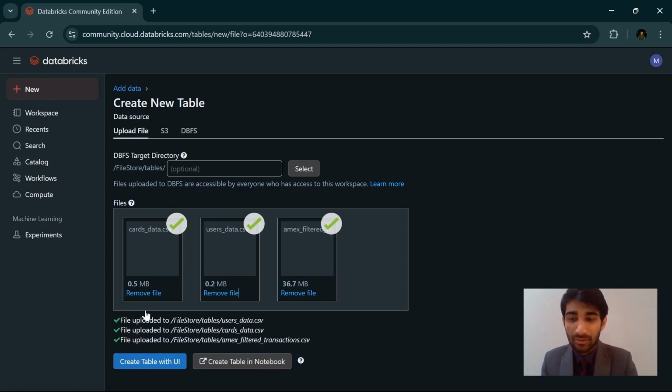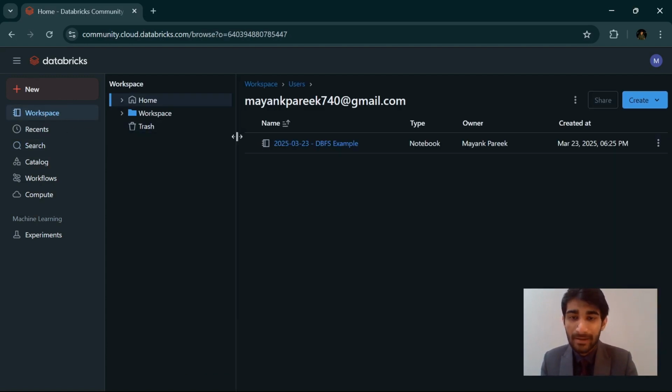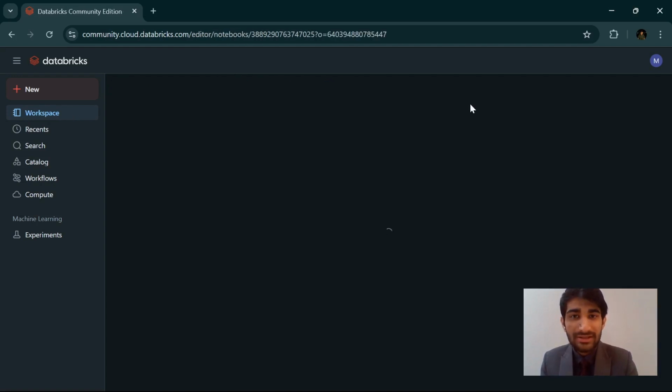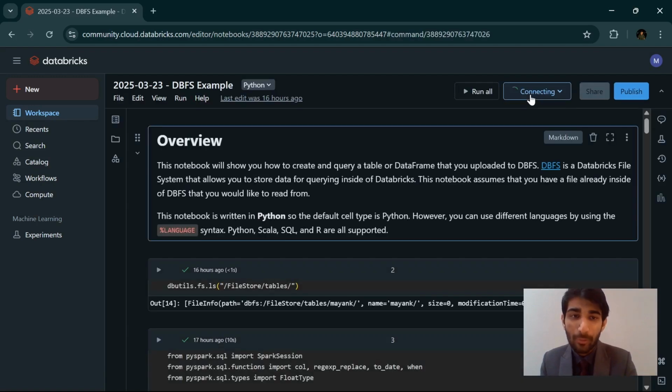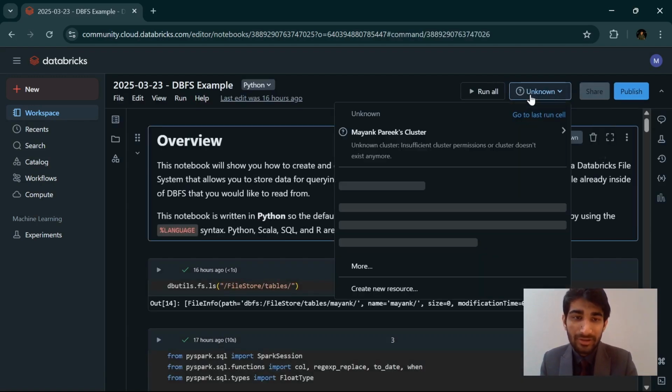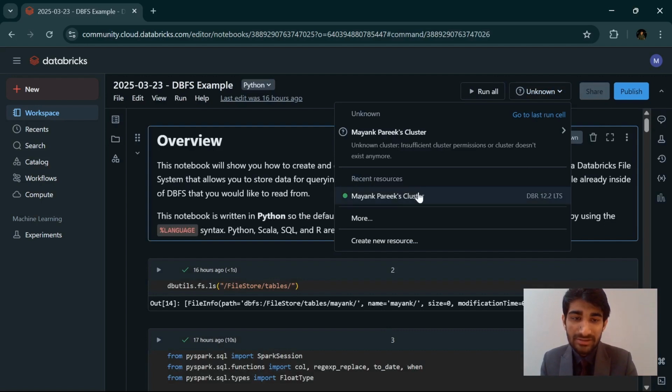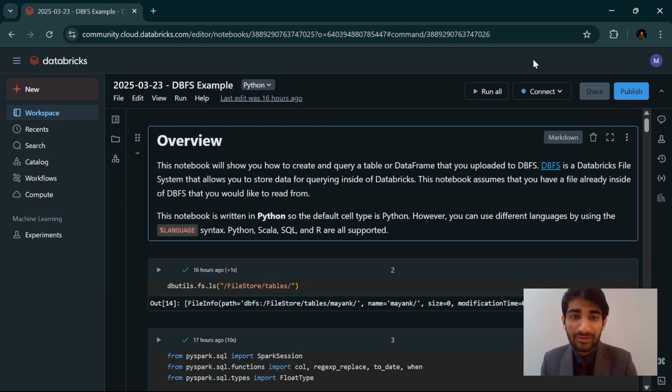So after doing it, either you can create a notebook right over here, but I've already created one. You just have to click on this and you will also create a notebook. And this is how your workspace will have your notebook. The first thing that you need to do is connect this notebook to the cluster. You guys have probably already connected it. If not, then you just have to click over here and in your recent resource, connect the notebook with the compute. And now you can see it is connected with Mayank Parekh's cluster.